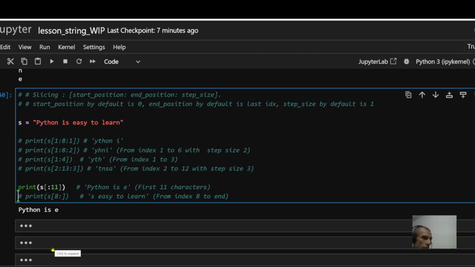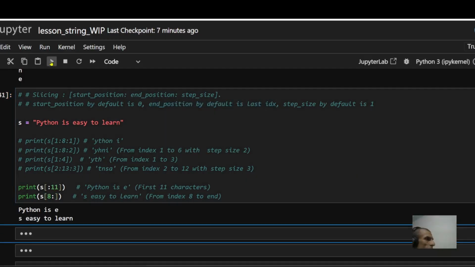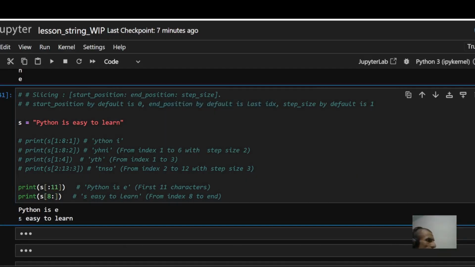What about this right here? Here I'm saying to print from index 8, start with index 8 all the way up to the end. Since I'm not specifying the end position, by default the end position is going to be the last index. So that's what's happening over here. When I run this, it's going to print starting from index 8 all the way up to the end right here.